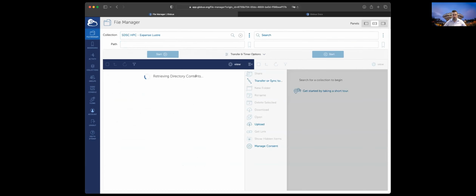If I go to Expanse Lustre, what I'll see is the projects and scratch. One thing I want to point out, and this is repeated in the slide, is that the relative paths inside of the Globus endpoint are slightly different than what you see on the command line. So instead of seeing /expanse/lustre, you're dropped into that path, Expanse Lustre, here. So you see projects and scratch.